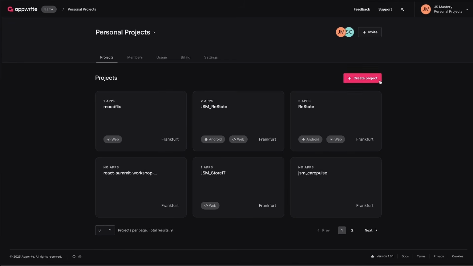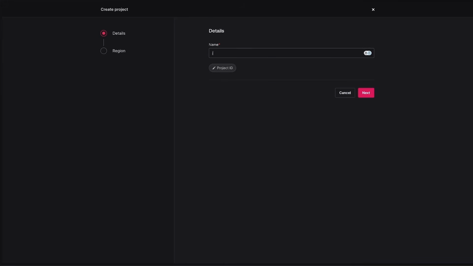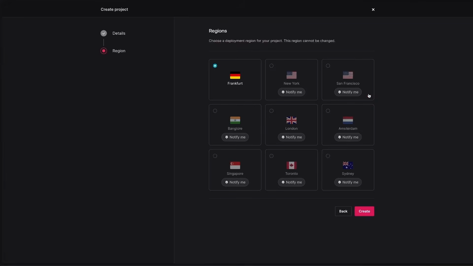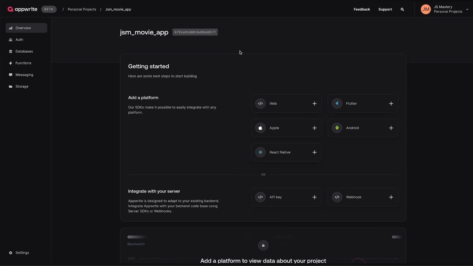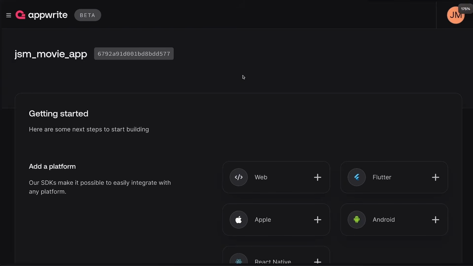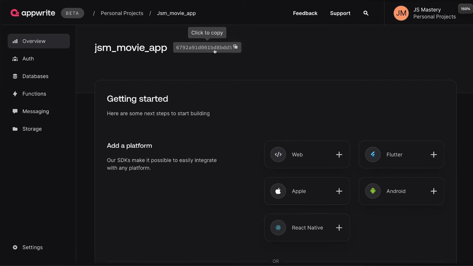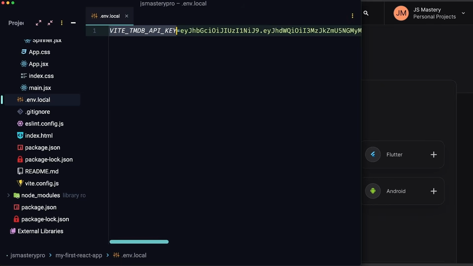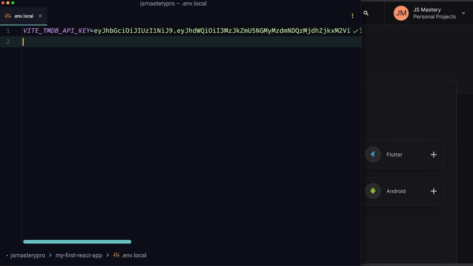You'll be redirected to your dashboard, and as you can see, I already have many Appwrite projects, so let me create another. Call it something starting with JSM, maybe a movie app. You'll have to choose a different name. And choose a server. Once you do that, you'll be redirected to your project's dashboard. I'll zoom it in a bit, and you can copy its ID. We can head back into our .env.local and add it right here below by saying VITE_APPWRITE_PROJECT_ID and make it equal to the ID that we just copied.